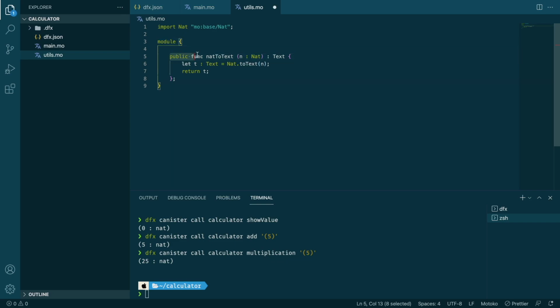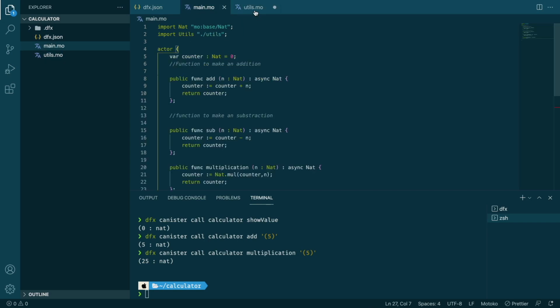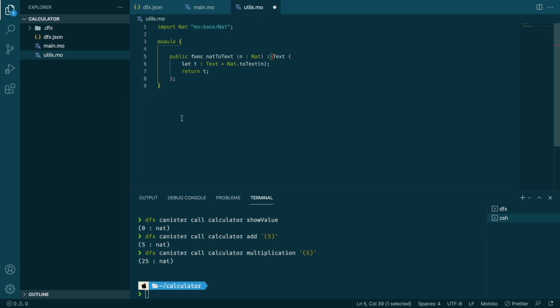Okay, this function is public because we want to use it from the main.mo, and the return is not of type async. As you can see, there is no async here because we will use this function just inside the canister, so all operations will be synchronous. There will be no asynchronous operation going on.